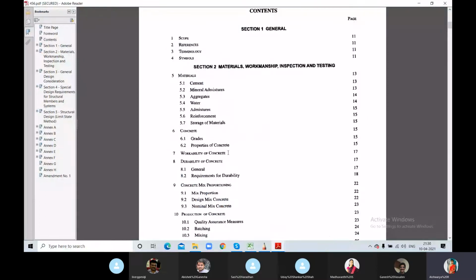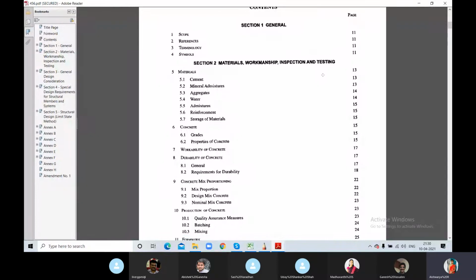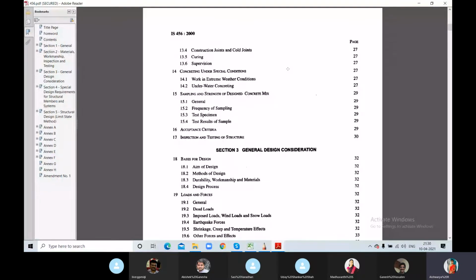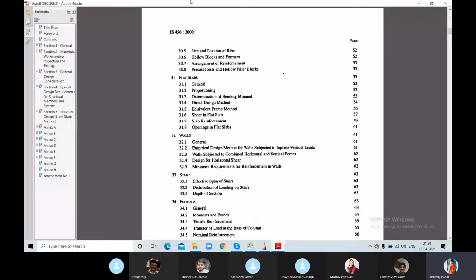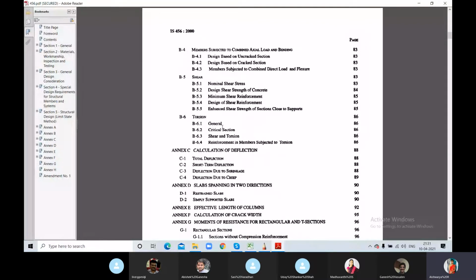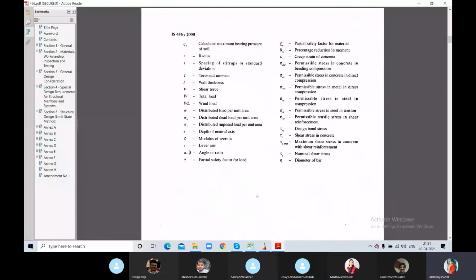You can see that there is workability of concrete, durability of concrete, production of concrete. Everything is given in this code book only. Everything related to concrete is given in this code book. Slab, walls, stairs, footing, each and every part of the building. For the limit state, you can see in this limit state, each and every part of the building, the load which we should take for every formula, every element, it is given here. In this you can see shear, torsion, deflection. Everything is given in this code book. That is why it's a very important code book.